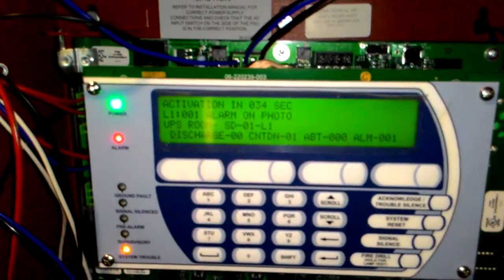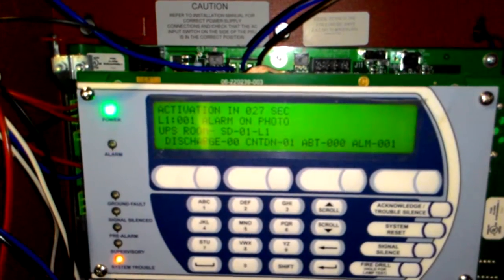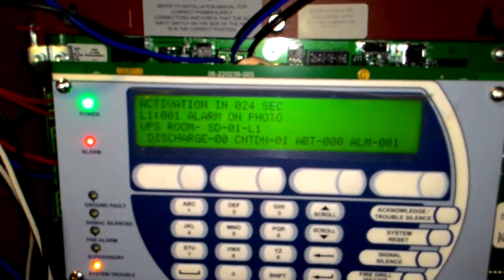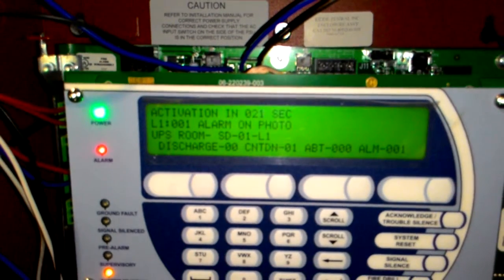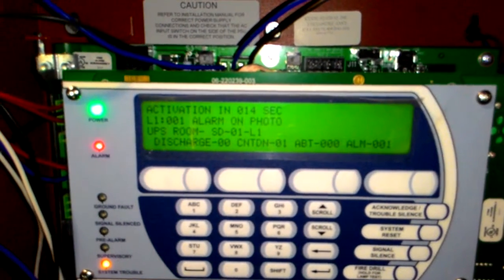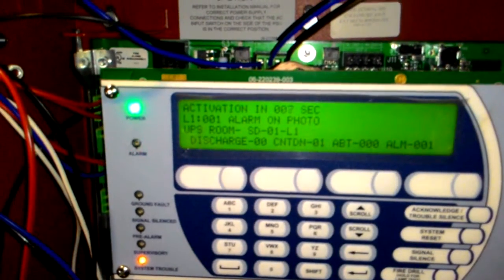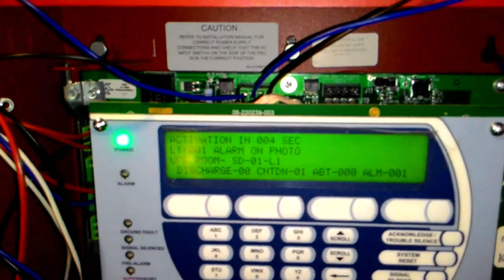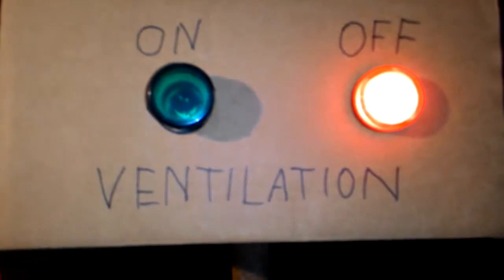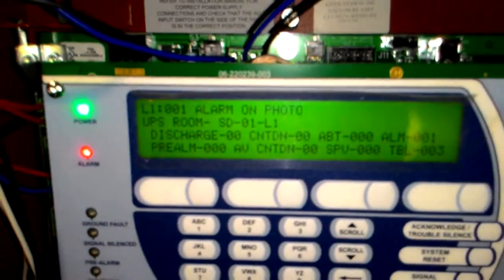And odd seconds to go for the ventilation to shut down. Ten more seconds. Now I shall focus the camera on the ventilation bulbs. Now you can see that the ventilation is shut down, so the bulb moves to off condition and the countdown stops. So that was the first cause and effect.